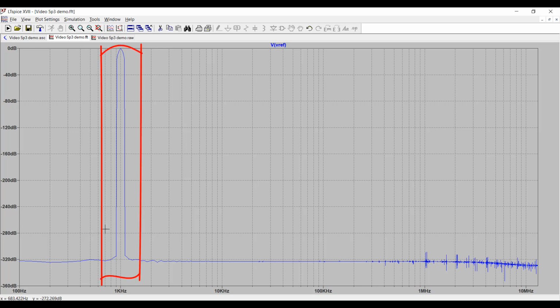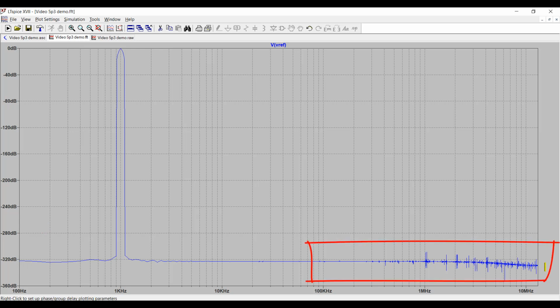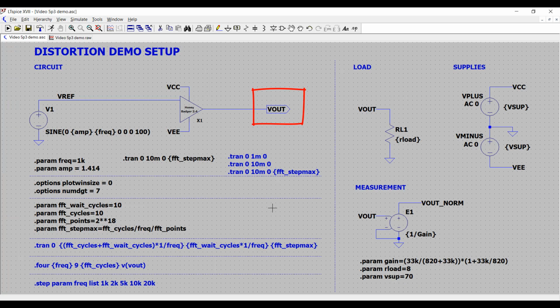And look at that. We only get a single spike at 1 kilohertz. The width of the spike is the 100 hertz. That is the frequency resolution. The noise floor is at minus 320 dB, which is really good. And we got almost no images at high frequency. So this is a clean FFT for an input sine wave. Now let's turn our attention to the output.